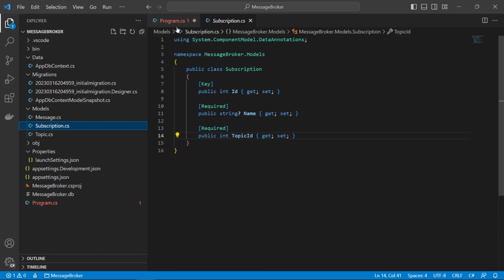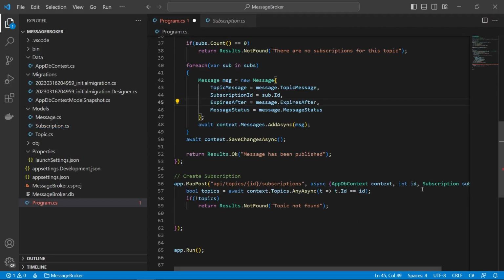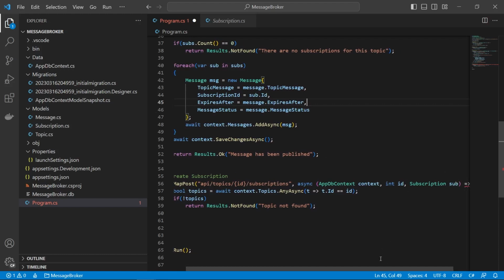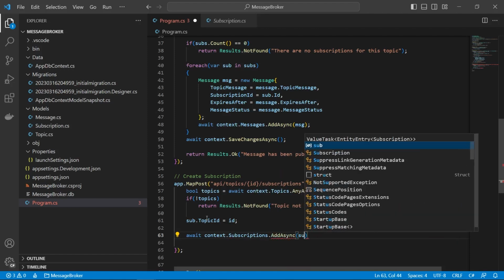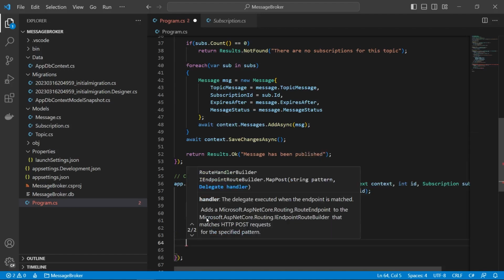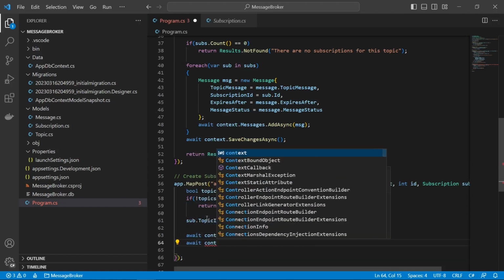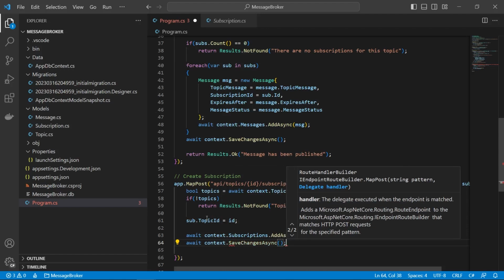that we want. All right, so back over here, with that in mind, we are going to expect a subscription object, but the subscription object is not going to contain any value for the topic ID. So I'm just going to add that in here by saying sub topic ID equals ID, okay? And that's safe to do because we've already checked upstairs that we have a valid topic ID. And then after that, it's pretty straightforward. You've seen this before. We're just going to await on our context, on our subscriptions, and we're just going to add async, and we're just going to add our sub like that, okay? And then await on our context, and we're just going to save changes async to flush down the changes.